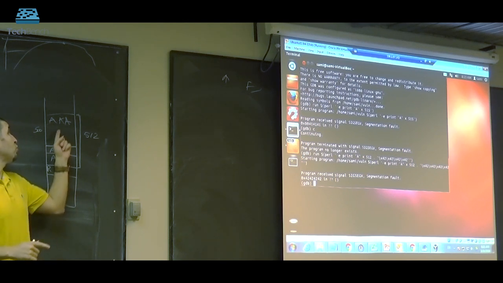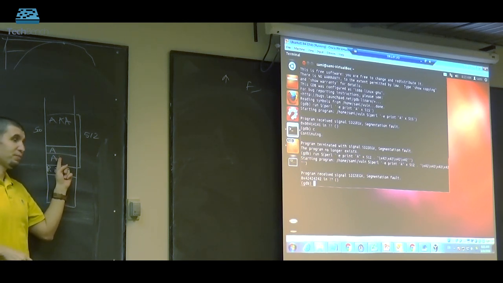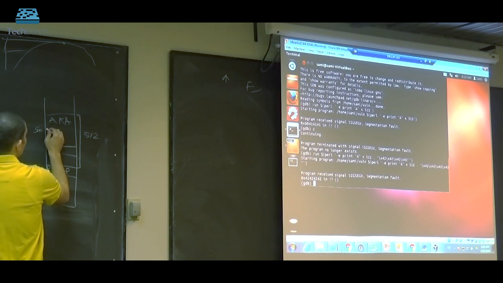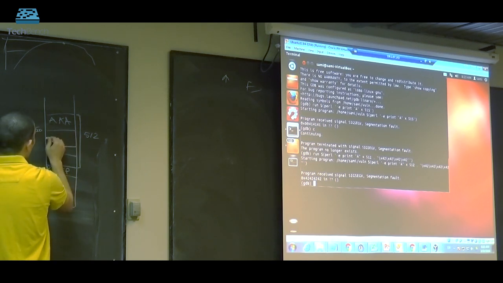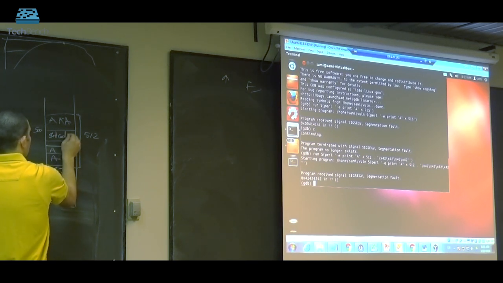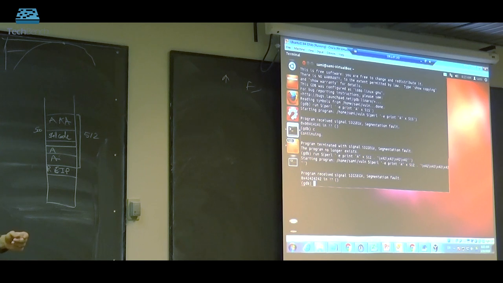Malicious code in the buffer. So first thing, we need to place the malicious code here. Somewhere here, we will put the shell code. And then here, what are we going to put? The address of the shell code, basically the address of the start of it. How do you get that address?